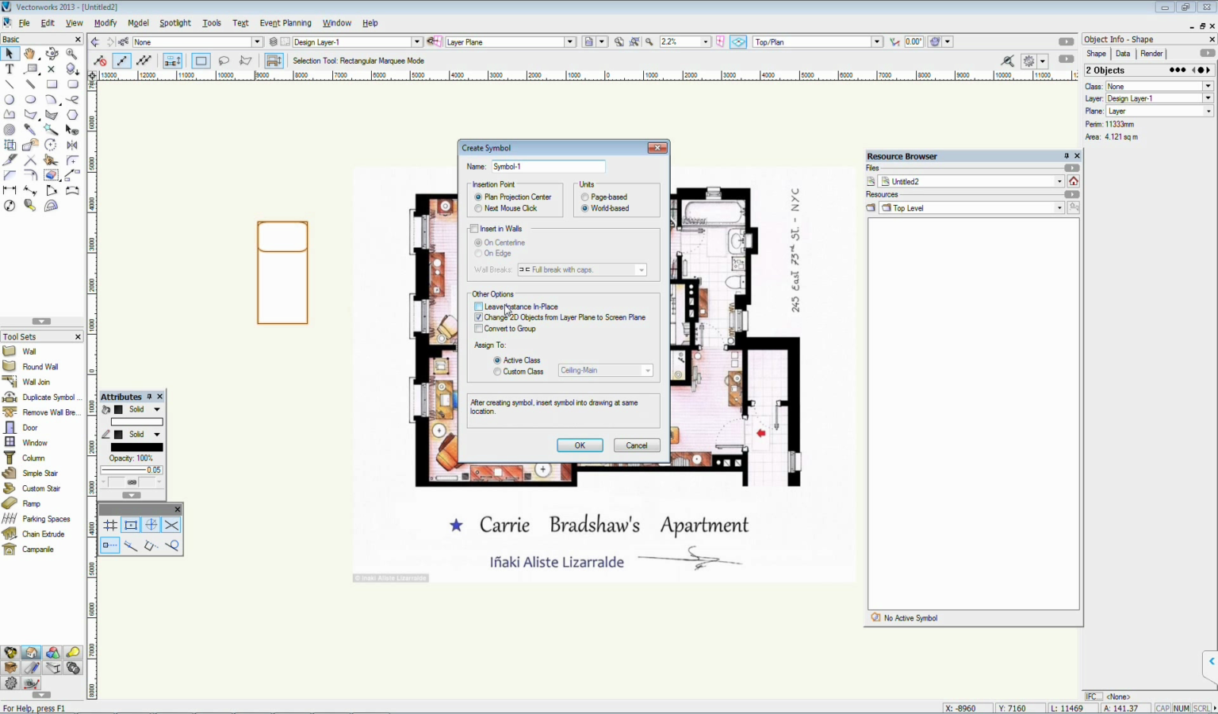And you've got a couple other options. Leave the instance in place because it will take my object away when I do this. Change the 2D objects from layer plane to screen plane, which means they'll get stuck on our windshield. And you can convert everything to a group as you go. Also, importantly, up the top is the name. I'm going to name this Bed01. This is my first attempt at a bed.